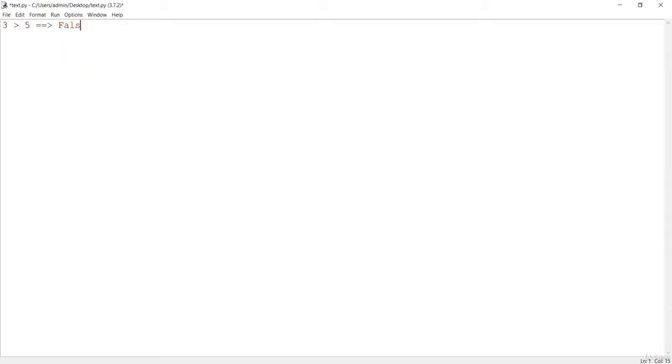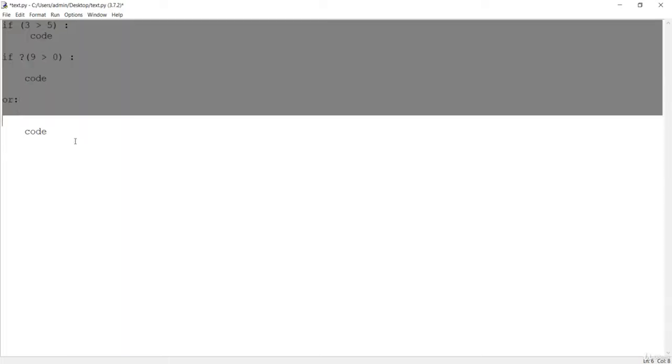So something like: if 3 is greater than 5, then this code inside here will be executed. This is the condition, and if it is true, this portion of code will work. If 9 is greater than 0, then this part of code will work. So this is basically your condition, or decision making.